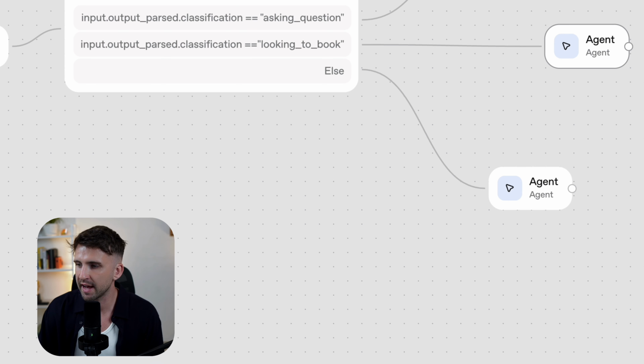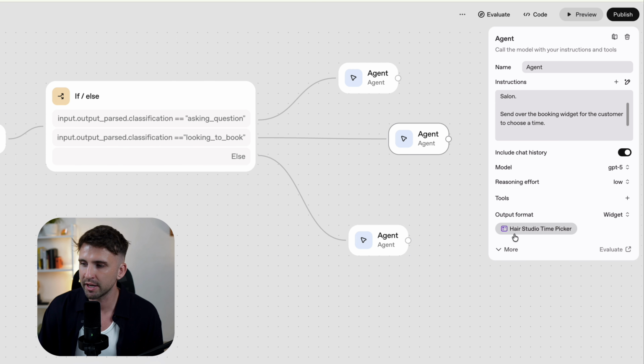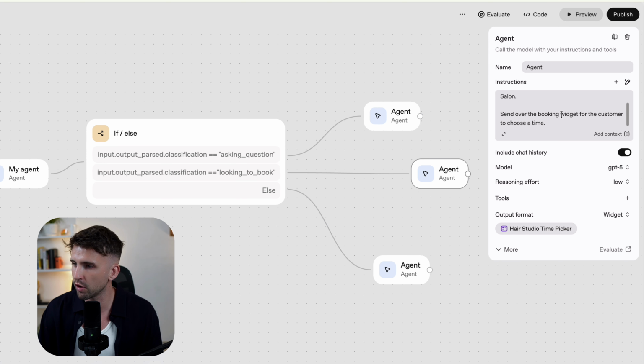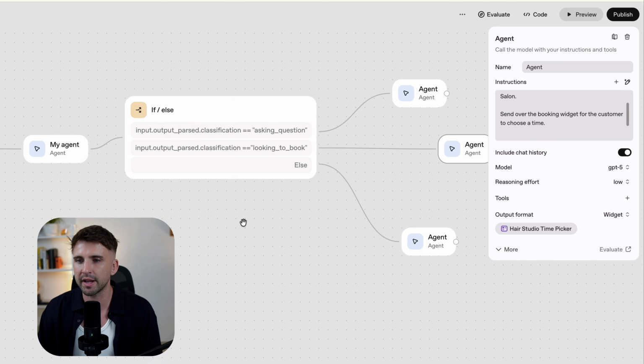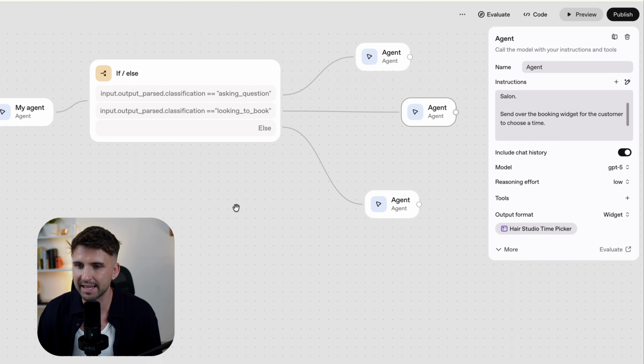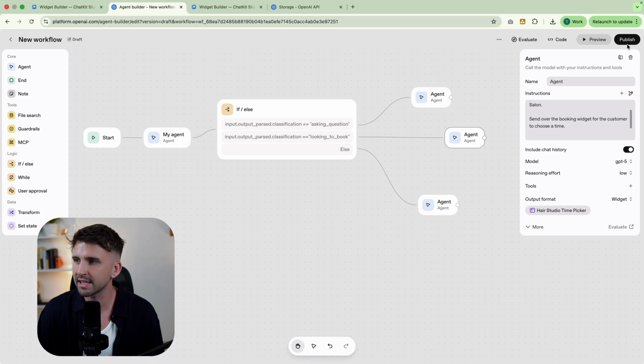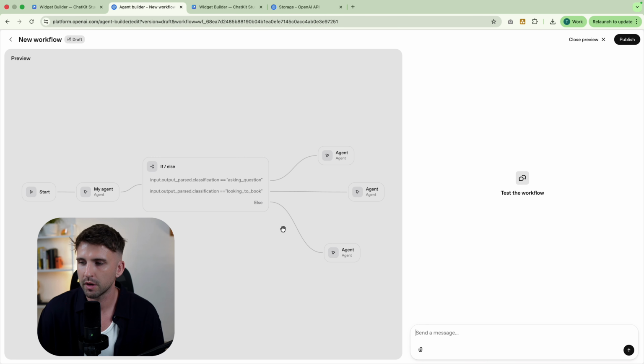So now that I've done that, it is now added on here, so you can see under the output format it says Hair Studio Time Picker. So that should be everything. Hopefully I've not missed anything there. So what we're going to do now is run through a test of this and see if it actually works and sends across the booking widget, and will also answer some of the questions as well. So to test this, we're just going to head over to preview.